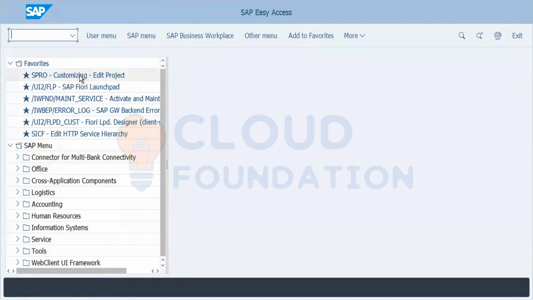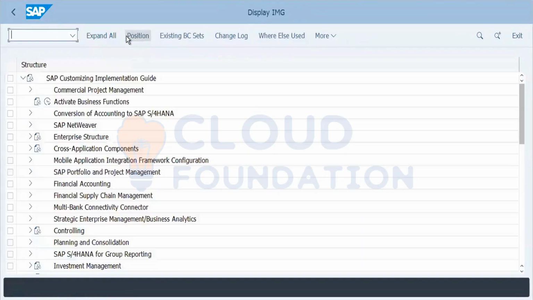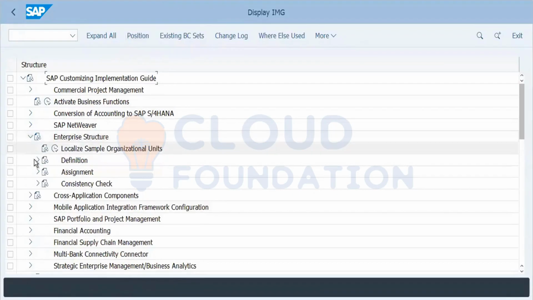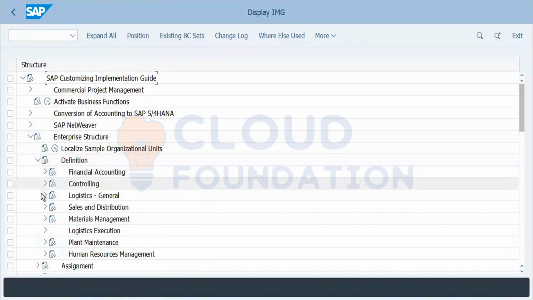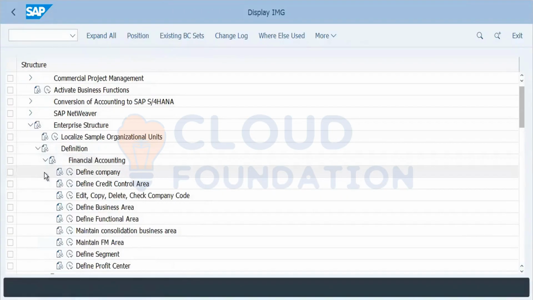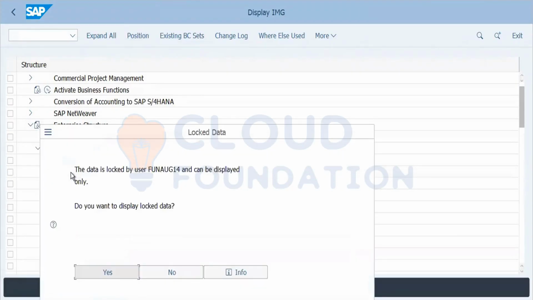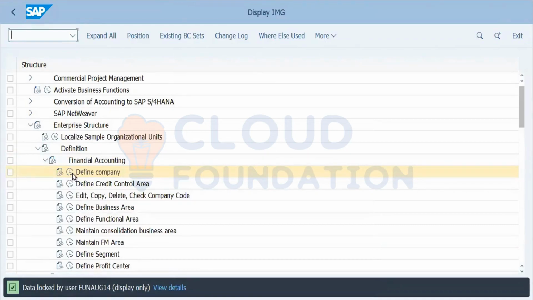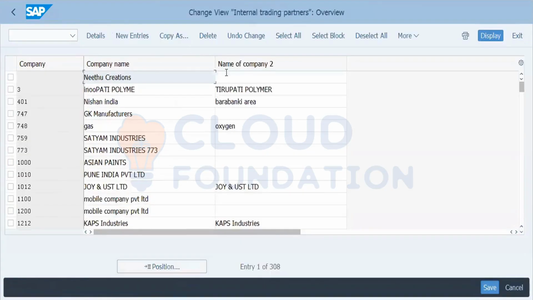First, we'll try to do the organization structure configuration. First, we will try to define the company. It is SPRO. Then we need to select Enterprise Structure, then Financial Accounting, then Define Company. Now just click on this one. Here you're able to see the different companies.